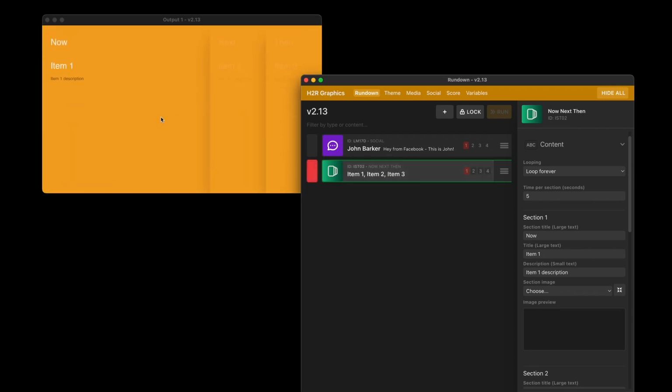If I show it right now, you can see here it says Now, item one description, and then it automatically goes on to the next one after 5 seconds, next item two, and then 5 more seconds passes, and it goes on to item three. I've set that up to loop forever here, so it'll just keep looping back to the start, and the time per section I've set up here is 5.